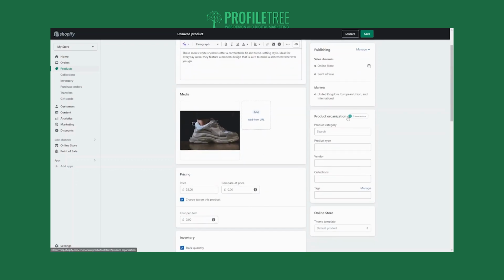And then you want to look at the product organization. The product organization part of Shopify basically allows you to add filters and customization options. And it just means that when you are building your pages, you can have a page dedicated to a particular category. So you can have a category for men's shoes or shoes.